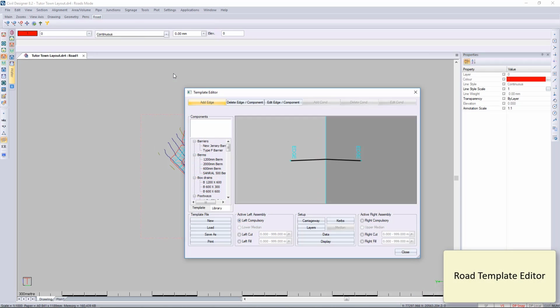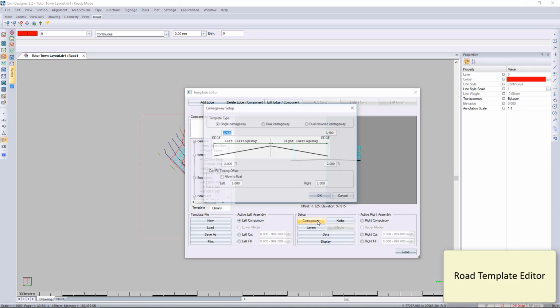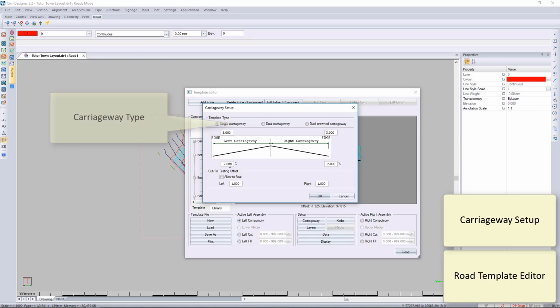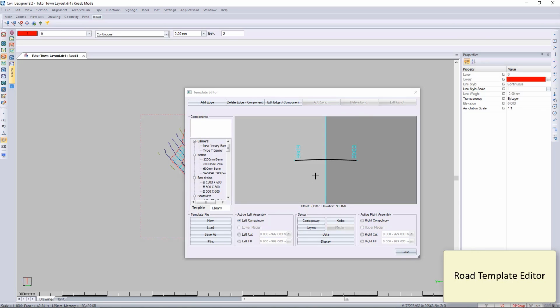I then go to roads mode, and then I go to tools, edit or template editor. So this is the basis of the cross section of your road. You can see you've got single carriageway, dual carriageway, and dual crowned carriageways. We're going to make it a single carriageway. We're going to make it 3 meters in width, and we're going to keep 2% cross fall, camber.